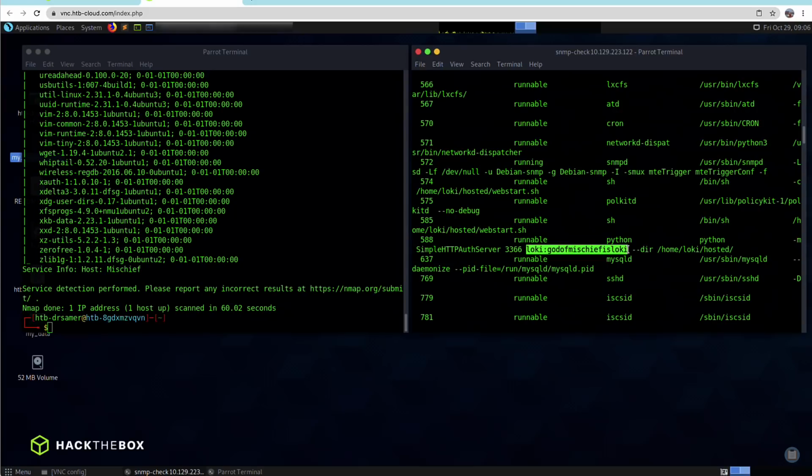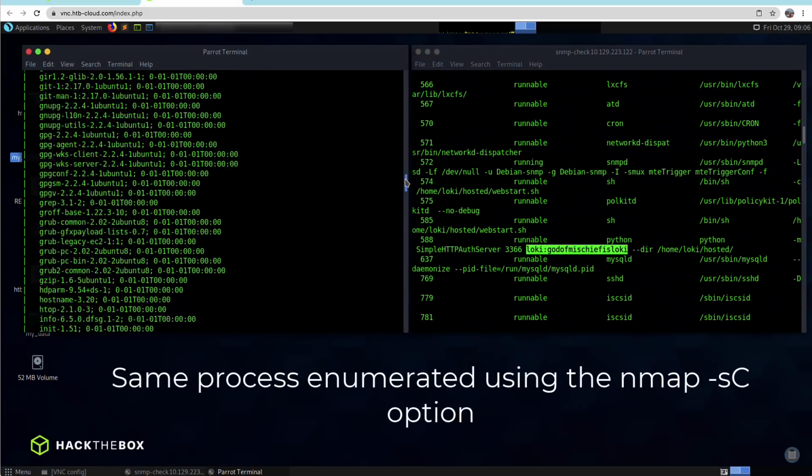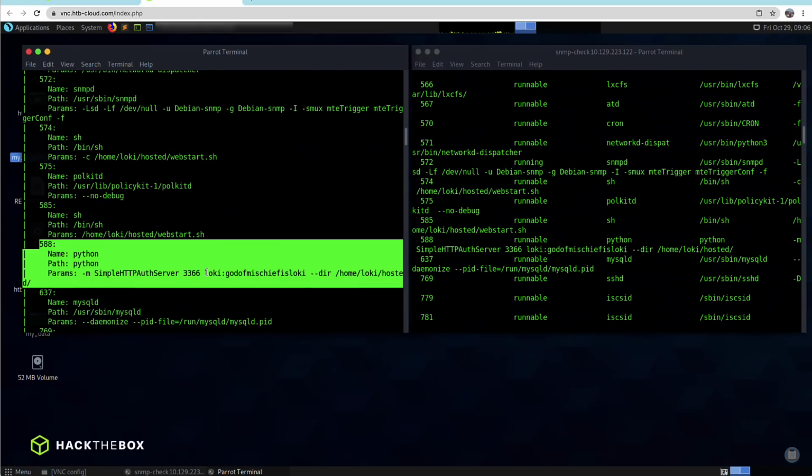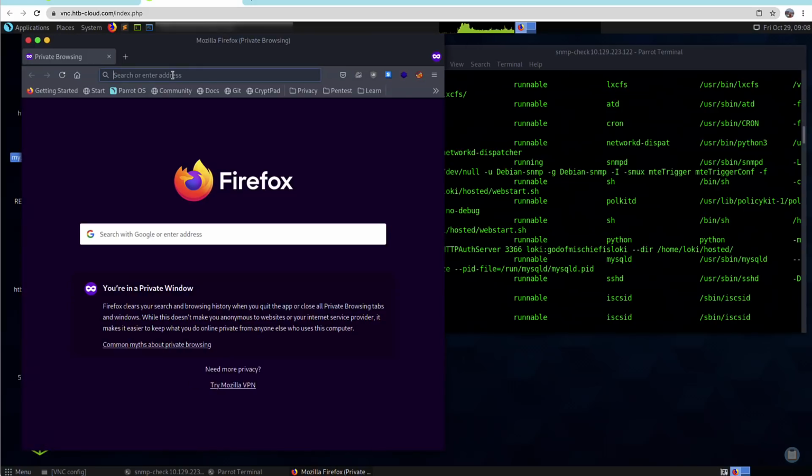I will try to access this HTTP server in my web browser using port 3366. Before I do that, I just want to show you the output that I got from the Nmap SC option. Again, Nmap was able to enumerate this information for me. So let's test it. Okay, so I have my Firefox open. Let's put the IP address of the target and the port 3366.